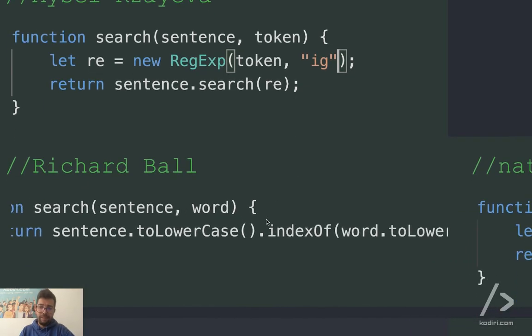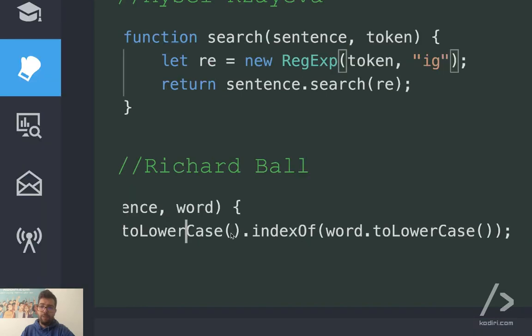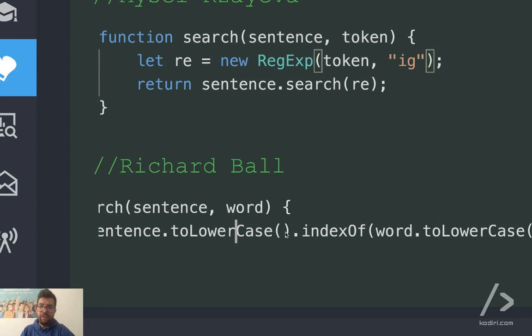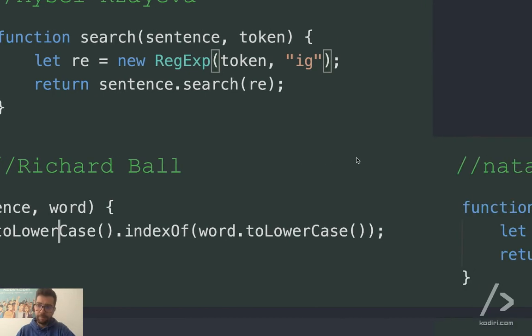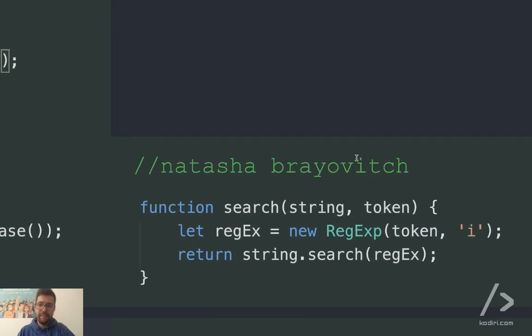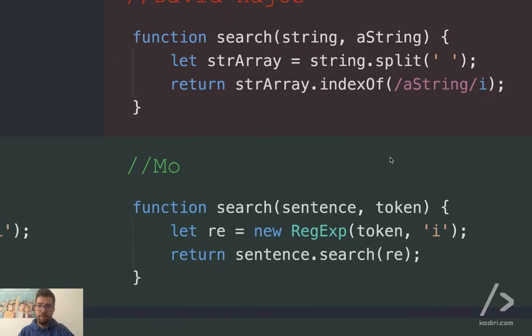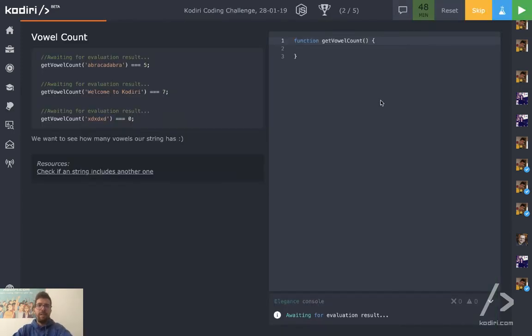Richard is converting to lowercase, then trying to get index of. Very similar to what Bala did. Not sure if he got a penalty here on the elegance, but apart from that, all good. Natasha, same thing, regex, all good, and then more regex as well. It's pretty much it, right? Really good. So question number 2, get vowel count.